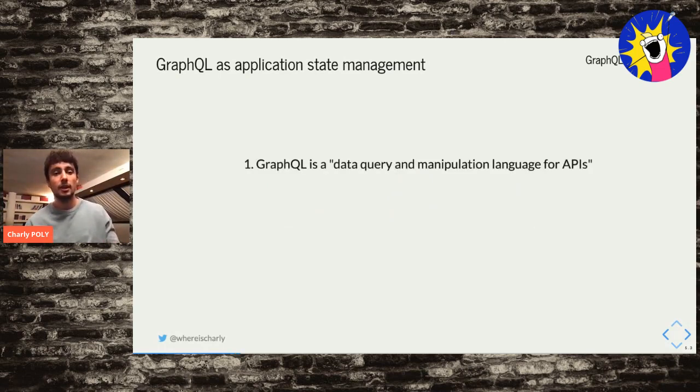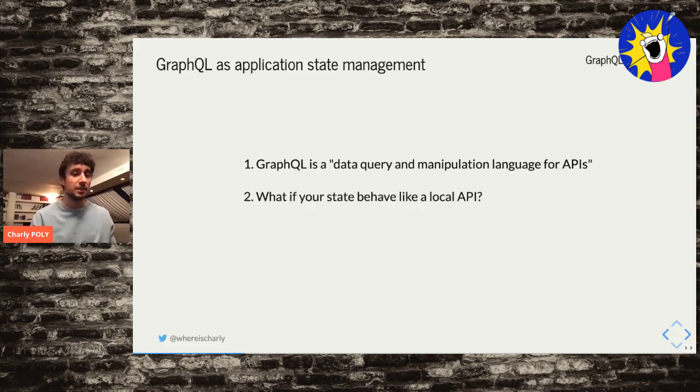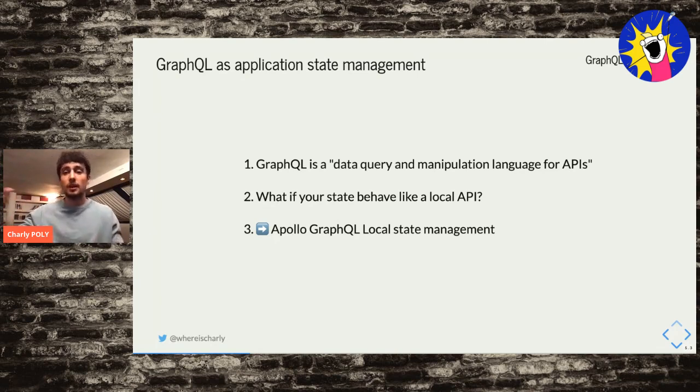The thing is, if you think about GraphQL, GraphQL is a data query and manipulation language for APIs. But what if your state, your local application state, behaves like a local API? This is exactly what the team from Apollo thought 2 years ago. They made a kind of POC, a separate package called Apollo Link State, and that is now part of the core Apollo client.